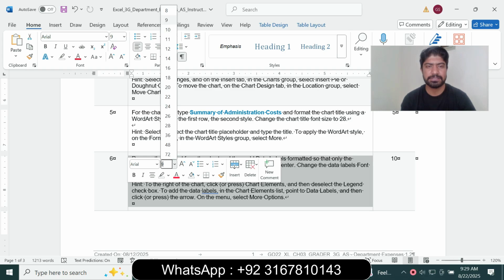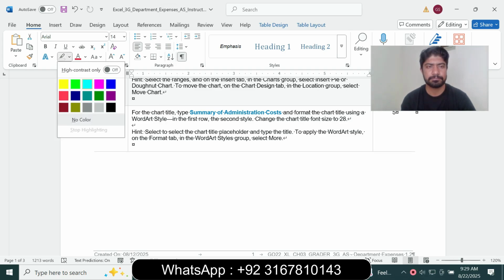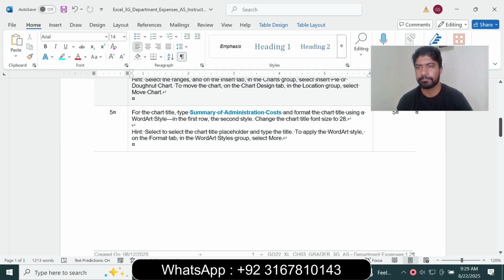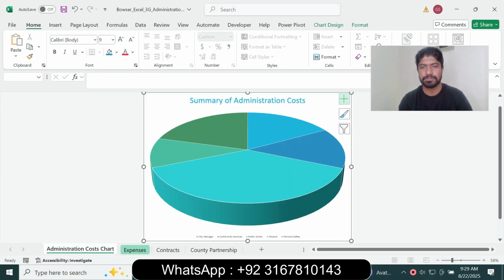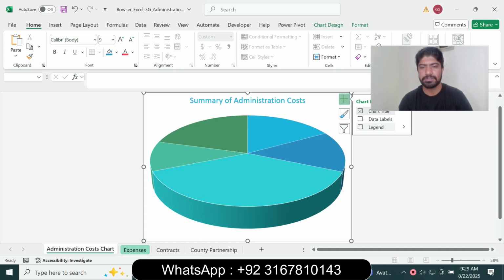So question number 6 is, remove the legend from the chart and then format the data labels so that only category name and percentage display, position in the center, and change the data label font size to 12 and apply bold and italic. So remove the legend from the chart. Select the chart and remove the legend.